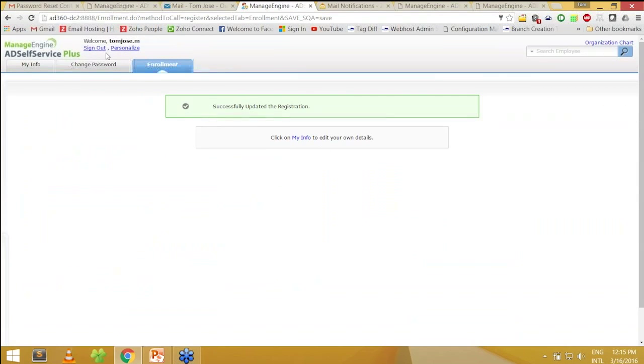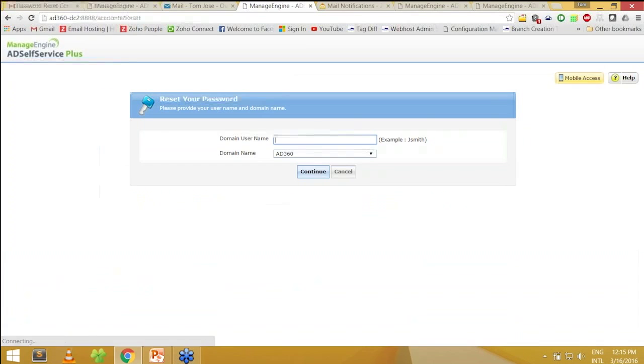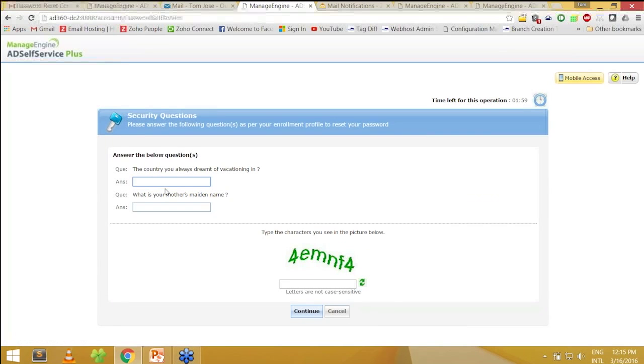Now that's done. Let's sign out and check how this works out. So I go ahead and click forgot your password. Type in my username, tomjuice.m. Continue. I am given two options, that is security answer or verification code. This time we will check out the security answer. So I just click continue. The country I always dreamt of vacationing in, it's Spain. Mother's maiden name, I've kept it as mother, and the captcha 4EMNF4.